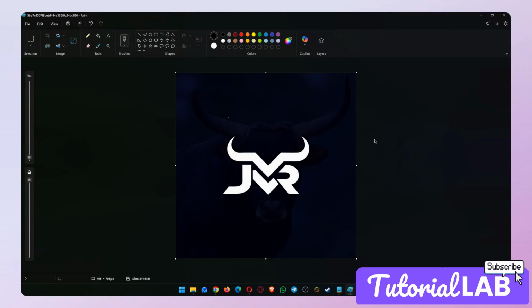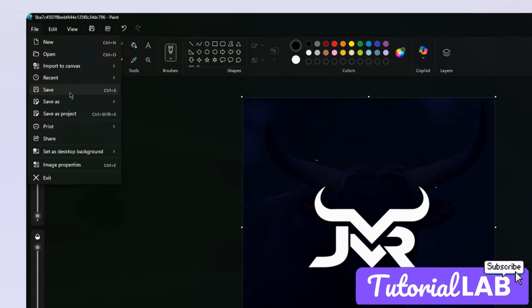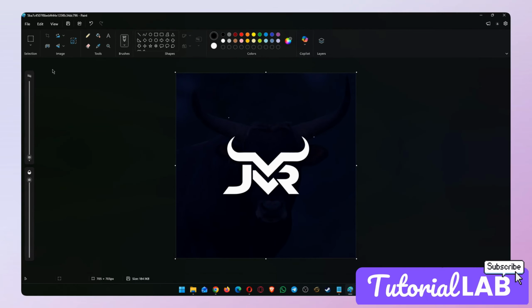Once you are happy with the size, all you have to do is go to the File menu and click Save. This is a quick and easy way to resize PNG images using the default tools already on your computer. No extra software needed. You can adjust the dimensions and save the resized image in just a few clicks, right from your desktop using Paint.